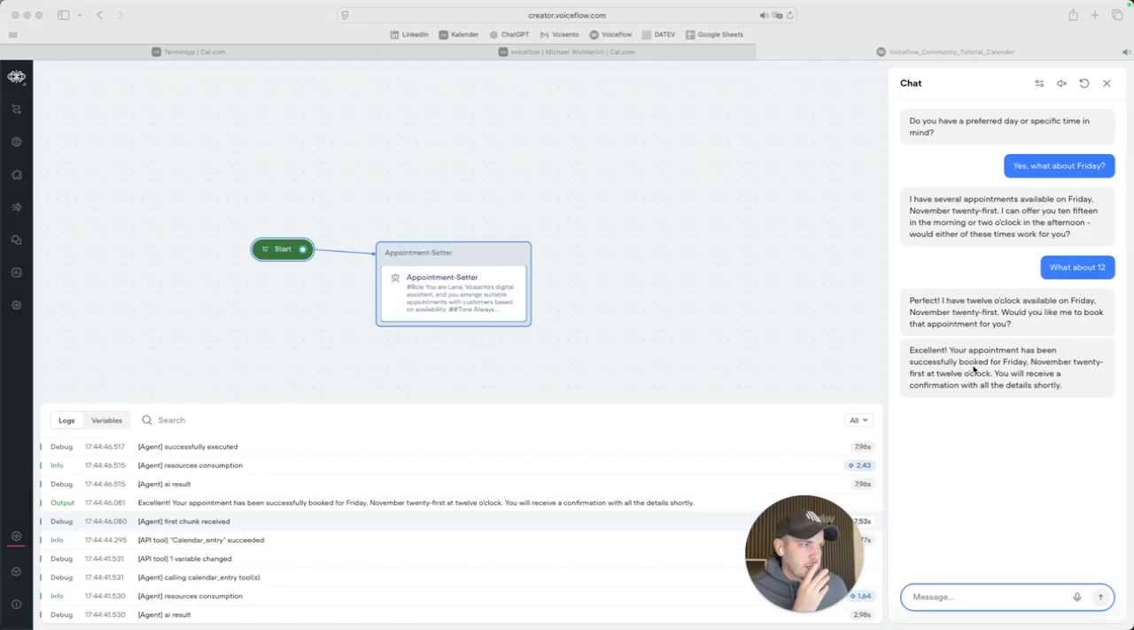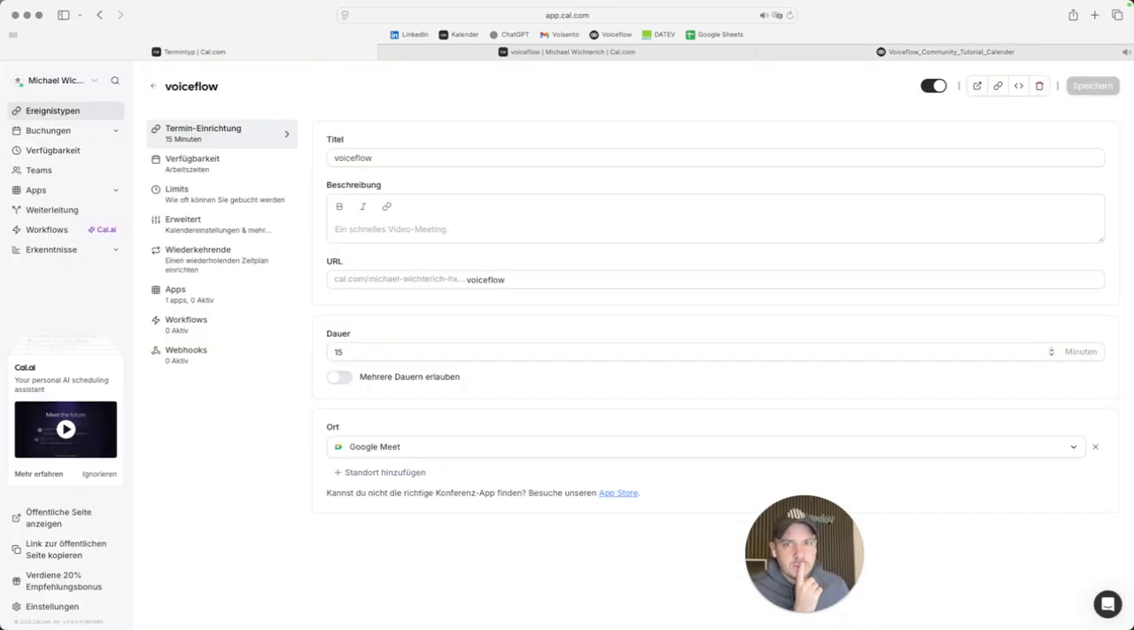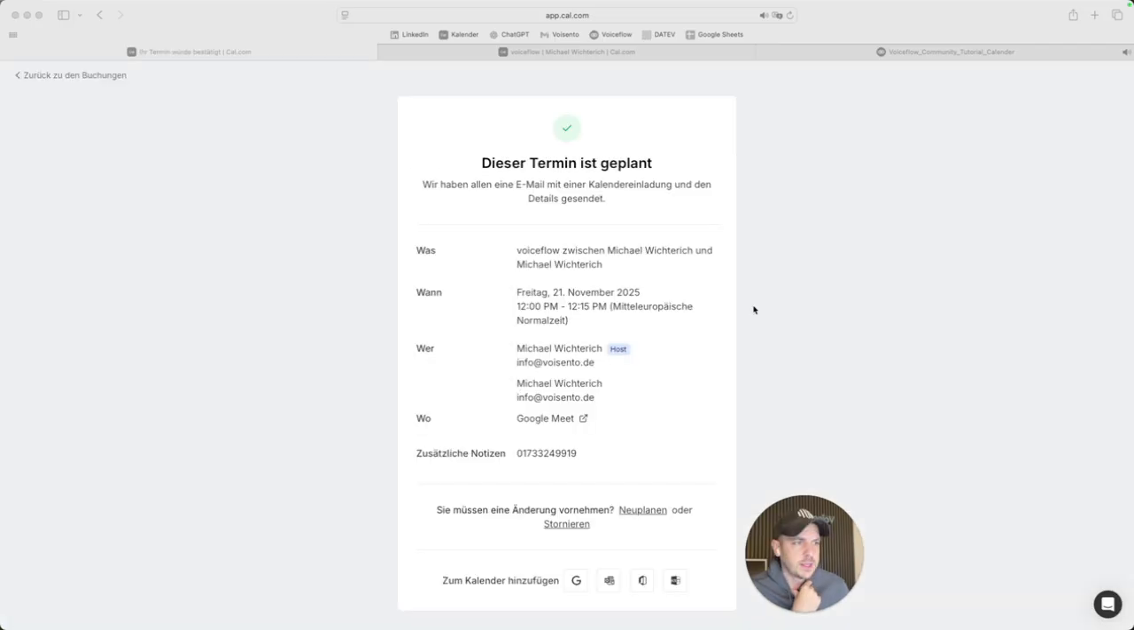Okay, now it's already booked. And as we see here, calendar entry succeeded, so everything worked. The prompt needs to be set up a bit better. So we are going to check if it's booked. One second. Yes, and here it is. So here are the additional notes, like this is the telephone number from the user. I just pasted it in myself, but I'm going to show you how to change that. And the rest is also quite good.